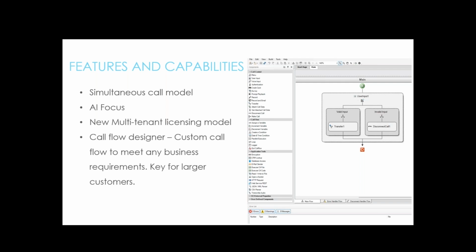I've also got the call flow designer, which is a custom call flow model, basically to meet any business requirement. This is really key for larger customers and enterprise contact centers. So they want a custom call plan, or they might want to be able to retrieve some data from a database to then direct the call elsewhere. That can all be done from the call flow designer. So it's just giving you that extra flexibility and customization.